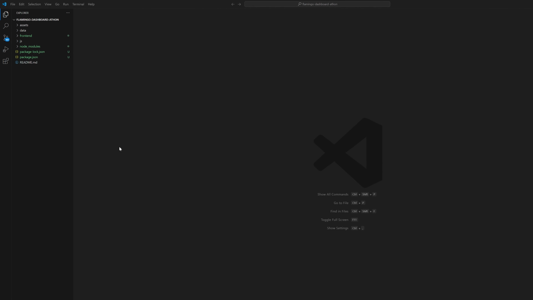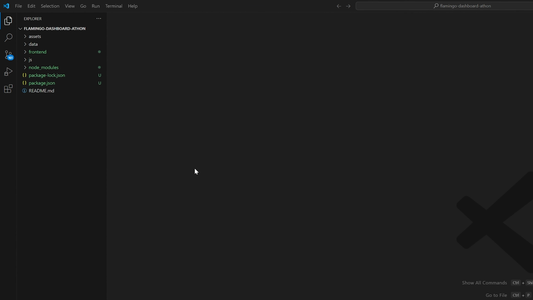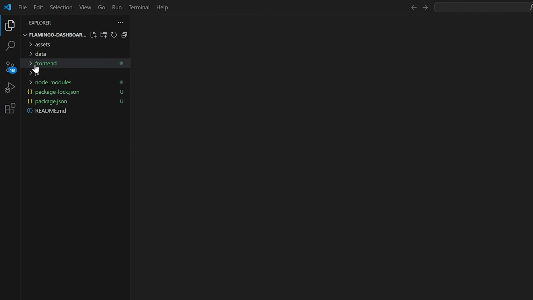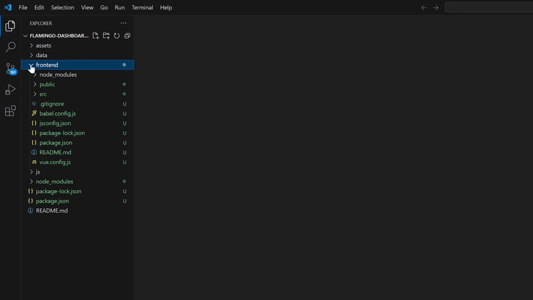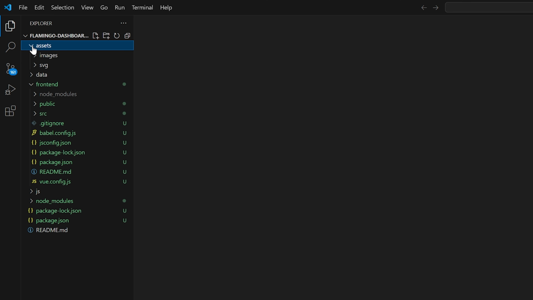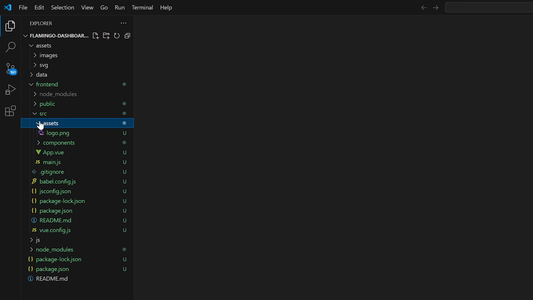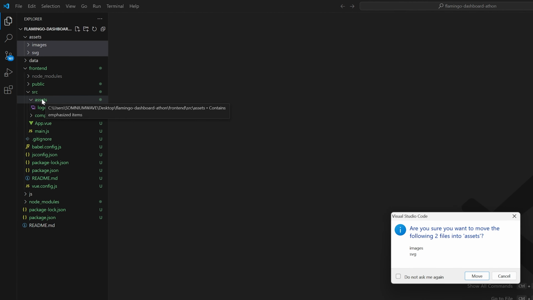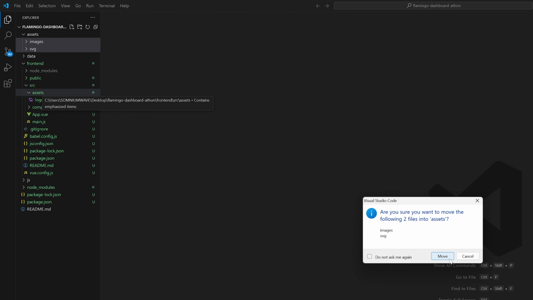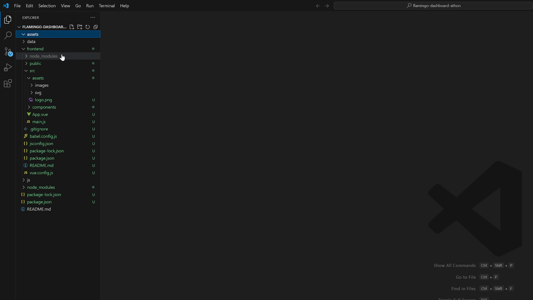On the left side, you'll now see the contents of your folder, including the frontend folder that was just created by Vue. Your project structure should look something like this. You're going to want to drag the contents of the assets folder provided by Flamingo into the assets folder inside of src. So let's go ahead and do that. And then delete the empty assets folder.